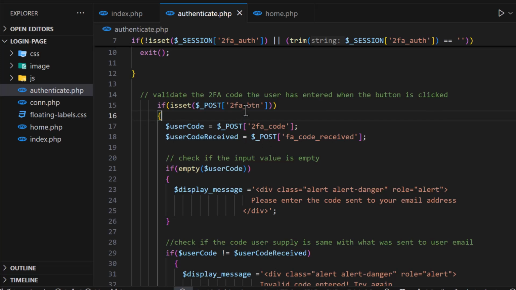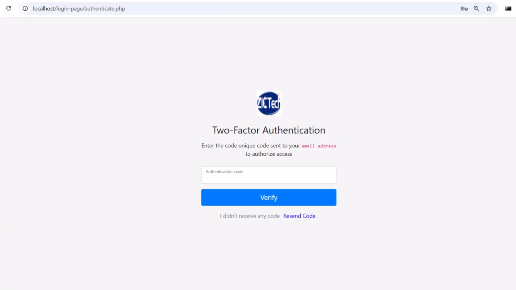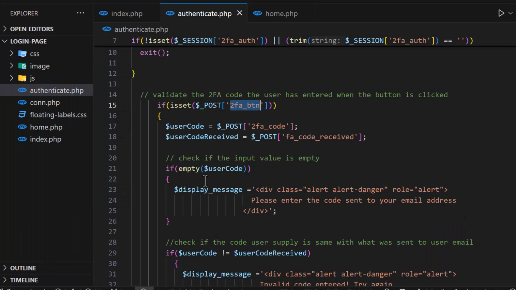Now this is the button the user is going to click. Let me show you this button right here. So this is the code the user is going to enter. This is the code the user receives when we were doing the comparison through hard coding. But this time around, we are going to remove this. We don't need this.